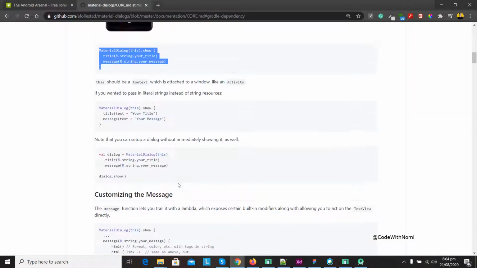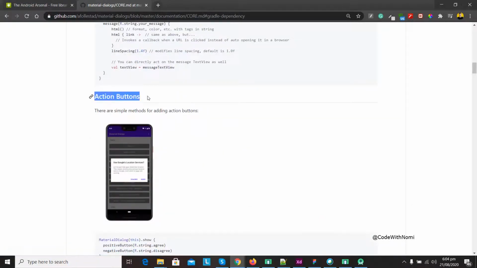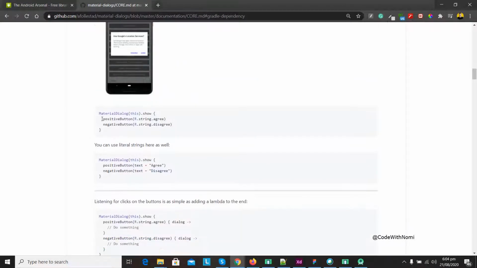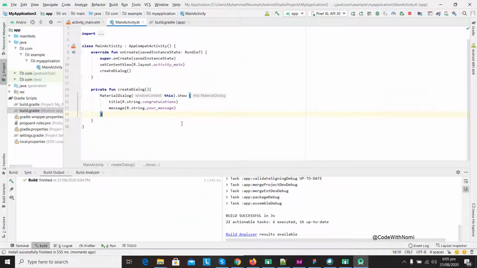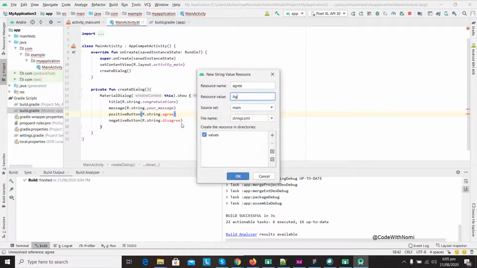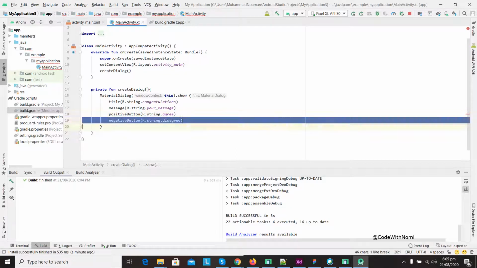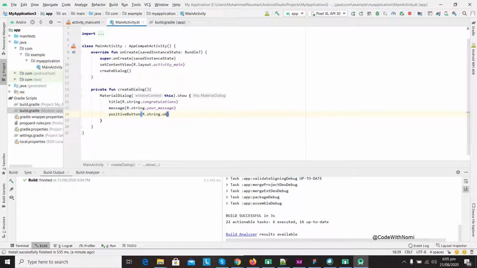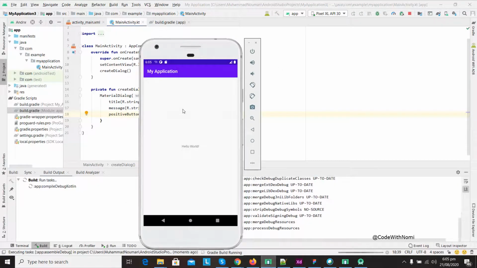and we will again go back to the library page, and we'll see how we can add the positive and negative buttons. So here are the action buttons, and we have positive and negative buttons. So we will copy this and come back to our project, and we can say agree, or maybe we can say just okay, and we'll run this again and we'll see what the outcome is now.